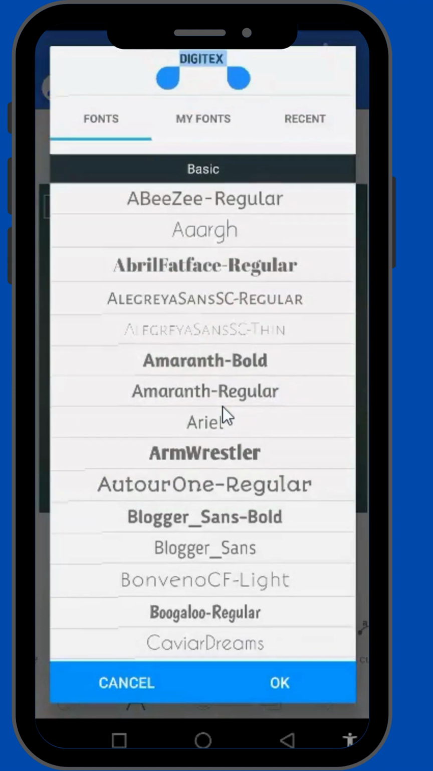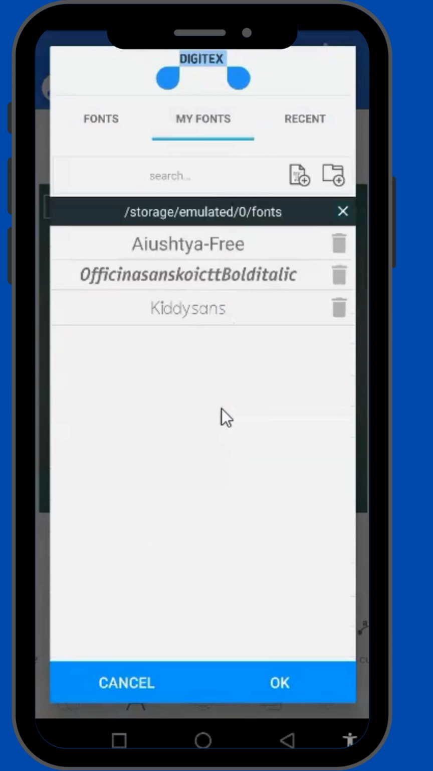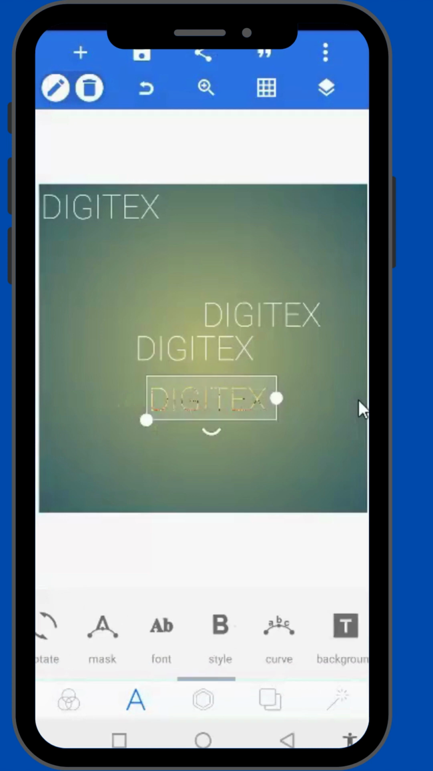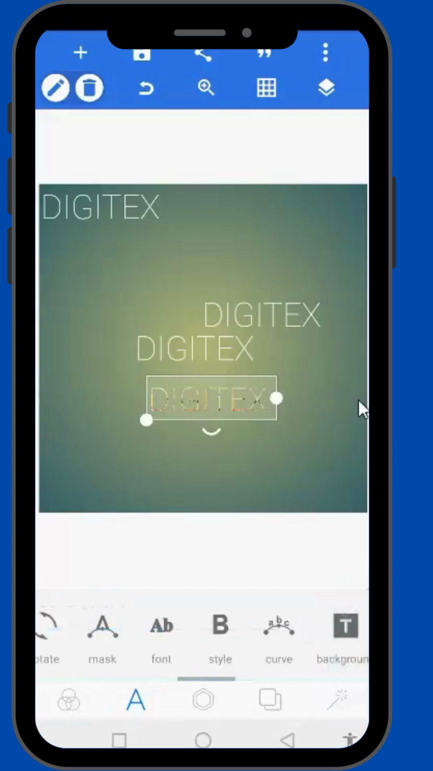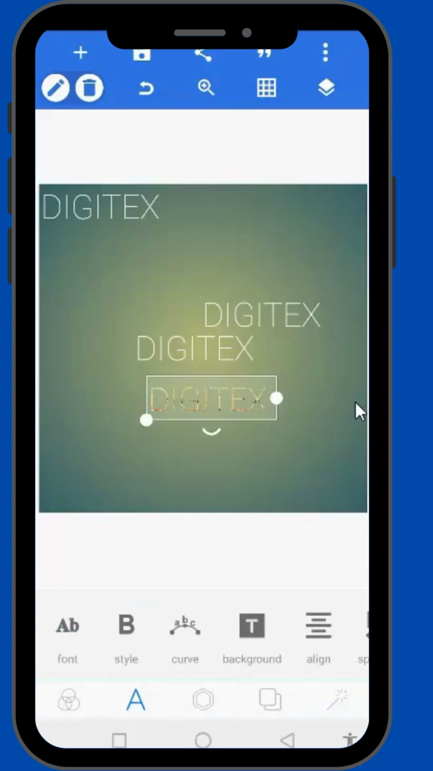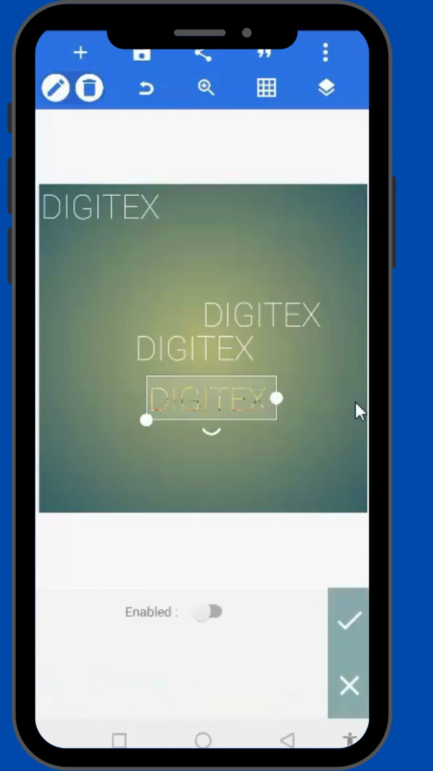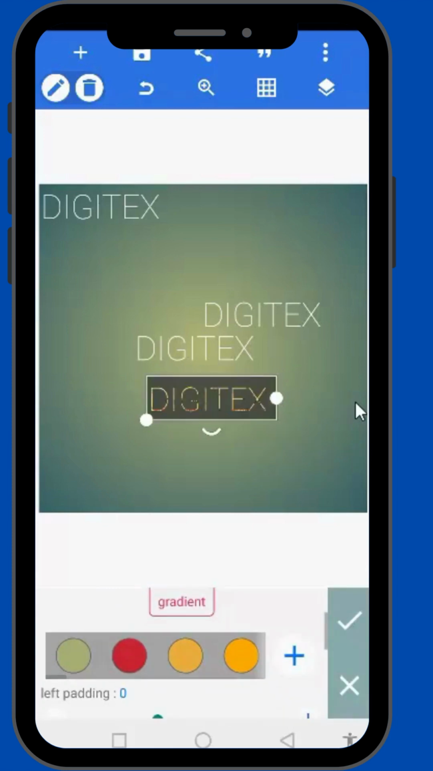Then I need to talk about this. If you download any font, this is where you come, to my font, to work on your font. The one you downloaded will appear here under my font. So take note of that. Then the bold style, then the curve. Let's see. Can you see that? Okay. Then the background. This section I'm working on now, I want to give it a new background.